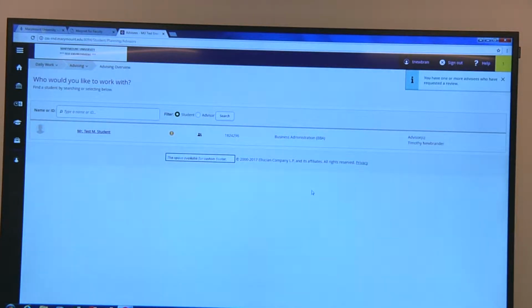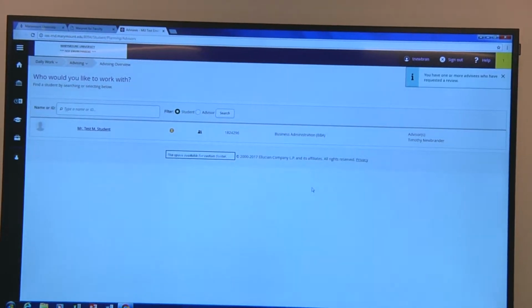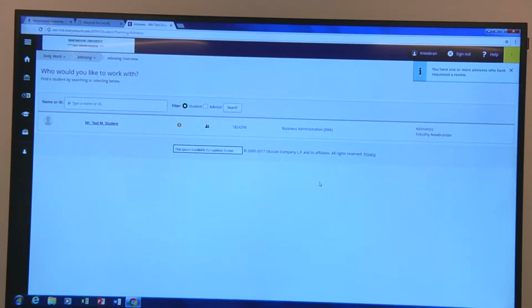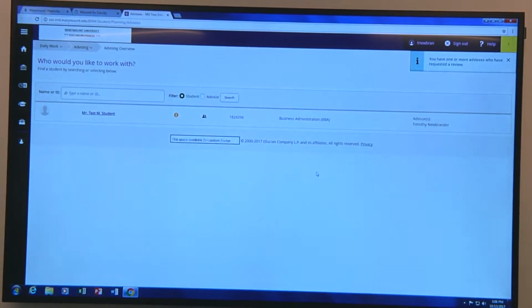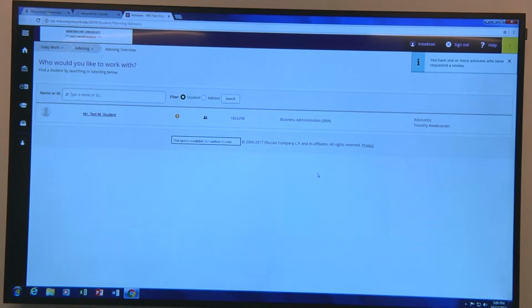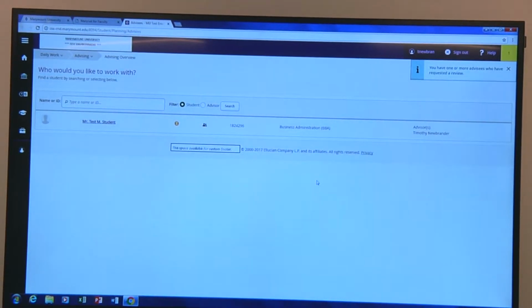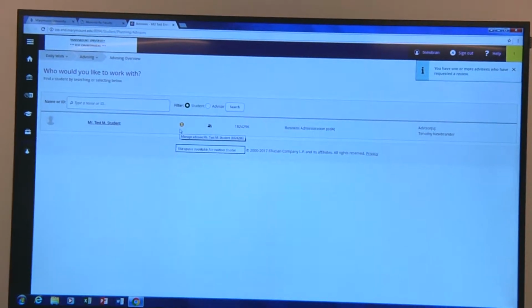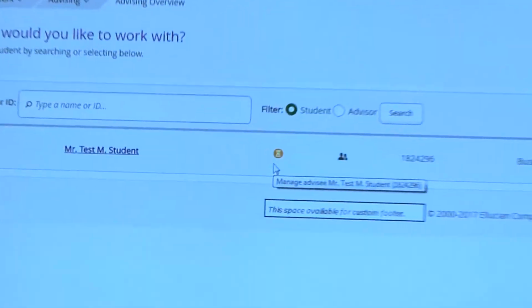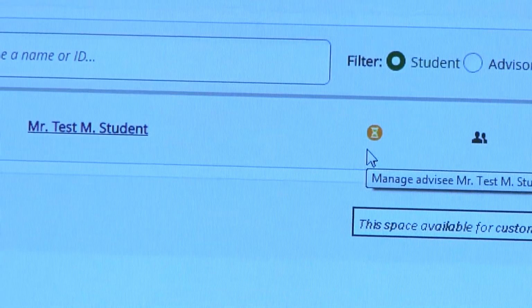Again, what will prompt you to log into My MU Plan is if you get an email that says an advisee has requested a review of your plan. You'll then log into Marynet, and once you click on Advising Overview, you'll see a list of advisees, and if a student has requested a review, their name will go to the top of the list, and you'll see a yellow hourglass by the student's name indicating that they've requested a review of their plan.